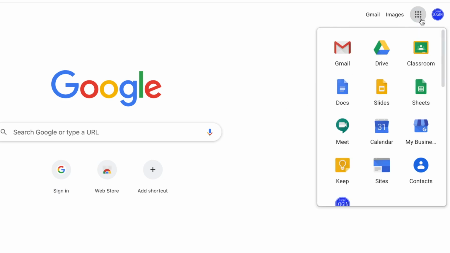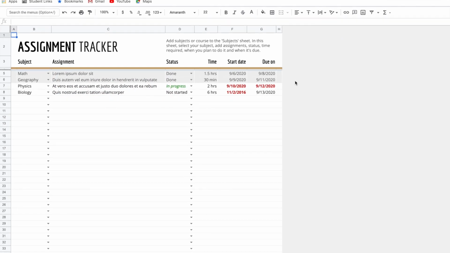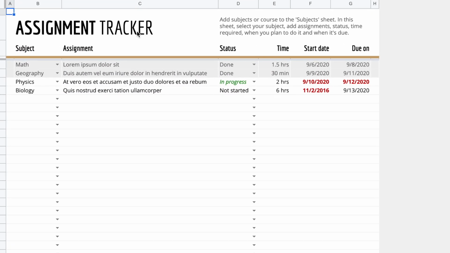Sometimes you will use Google Sheets. Google Sheets are a great way to create inventories and lists.